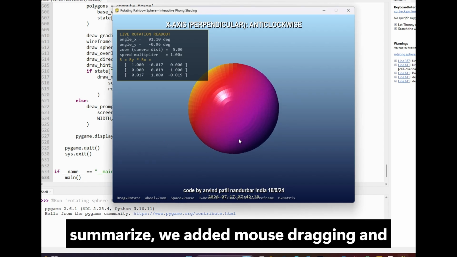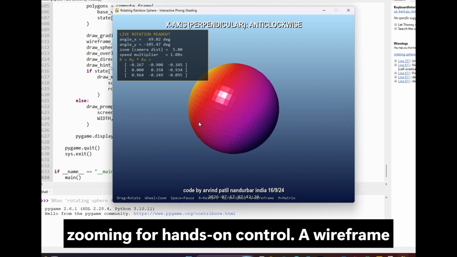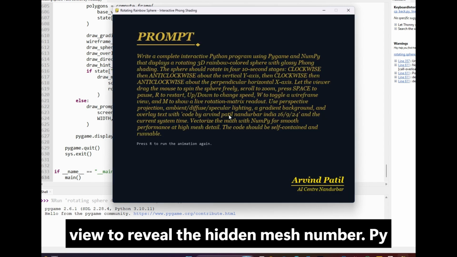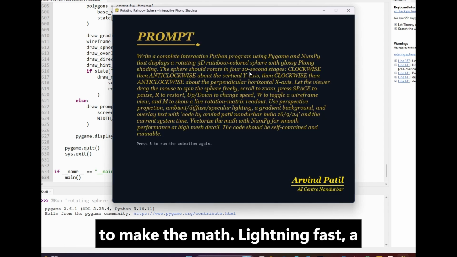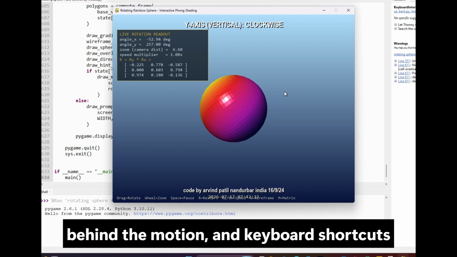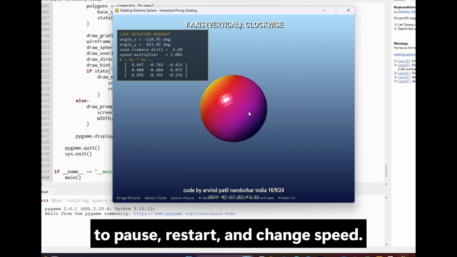So, to summarize, we added mouse dragging and zooming for hands-on control, a wireframe view to reveal the hidden mesh, NumPy to make the maths lightning fast, a live matrix readout to see the numbers behind the motion, and keyboard shortcuts to pause, restart, and change speed.